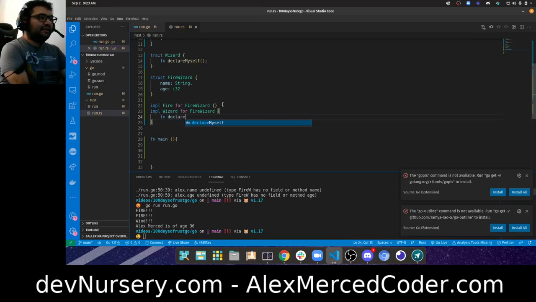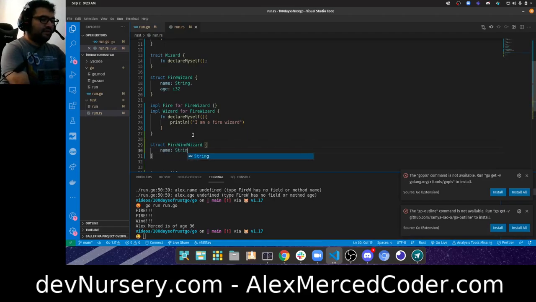So function declare myself, print line: I am a fire wizard. Now if I want to do the wind wizard, or let's just do the fire wind wizard, just to get to the composition point. First we'd create the structs. Struct fire wind wizard. That's going to have a name, string, age, i32.